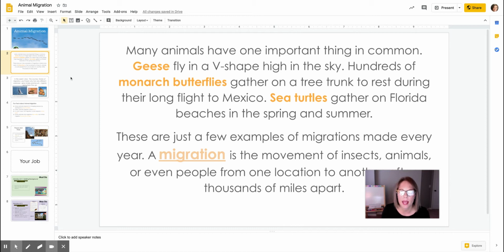Now, many animals have one important thing in common. Geese fly in a V shape high in the sky. That was similar to the picture we just saw. Hundreds of monarch butterflies gather on a tree trunk to rest during their long flight to Mexico. Even sea turtles gather on Florida beaches in the spring and summer. Now, these are just a few examples of migrations that are made every year. A migration is the movement of insects, animals, or sometimes even people from one location to another, thousands of miles apart.